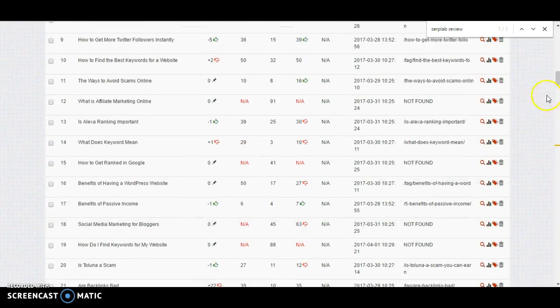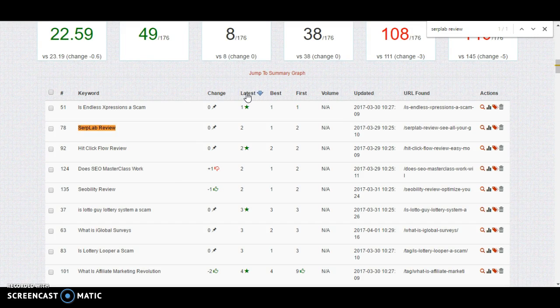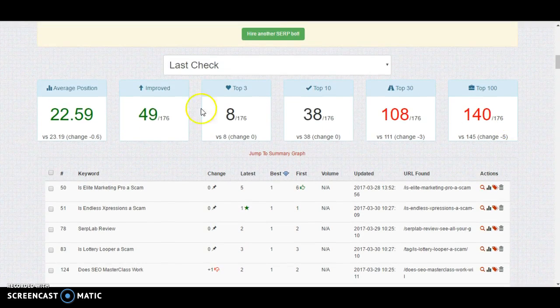Let's take a look. So, for example, latest rankings. It sorts out the best ones, where I'm ranked number 1, number 2, number 2, number 2, which were the best ones, like records for them. And here you can see the overall rankings and how they are improving.